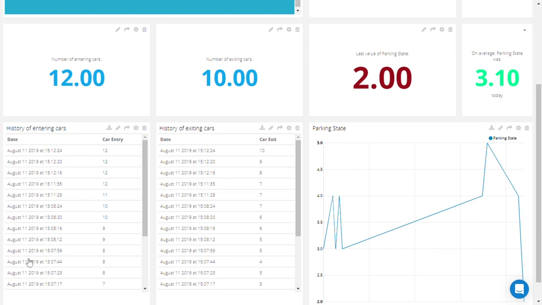As you can see on the dashboard, the same thing is done for the exiting cars. And just below those two widgets, we keep track of the history of the entering and exiting cars. So we can see when a car entered and exited the parking lot, with a timestamp and a date.